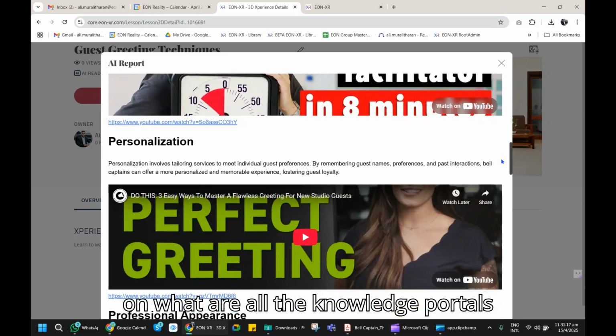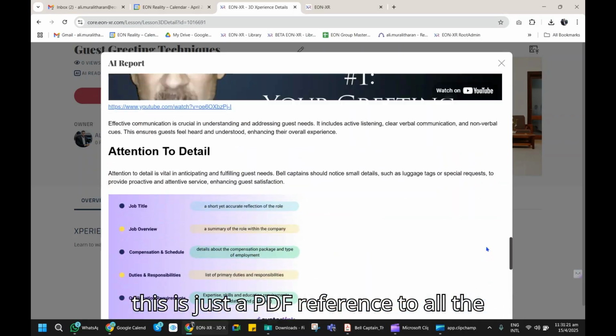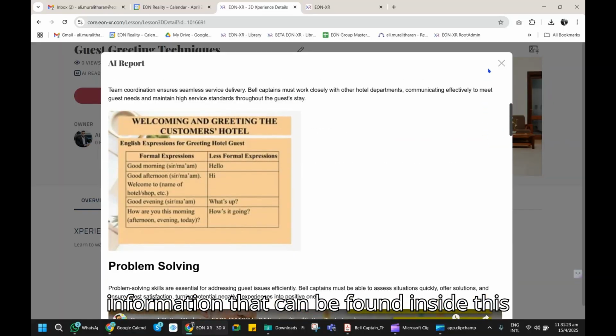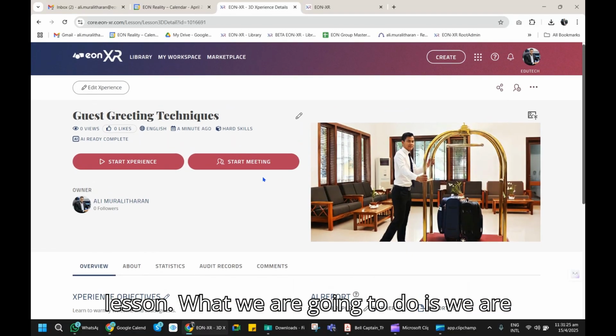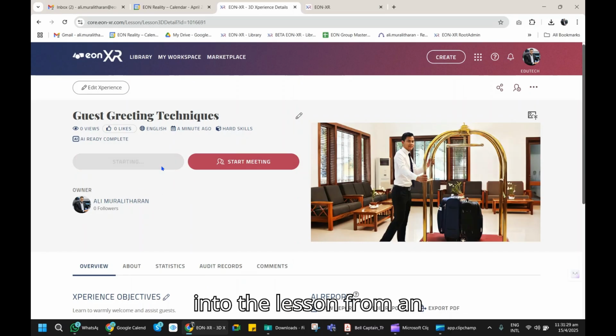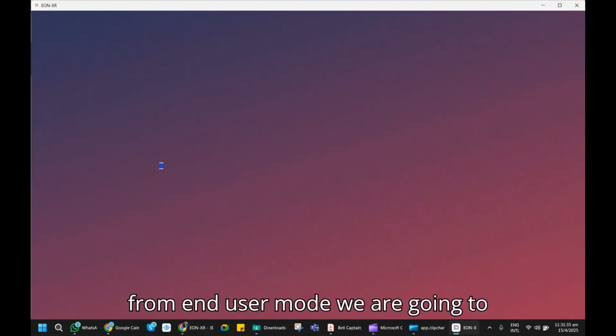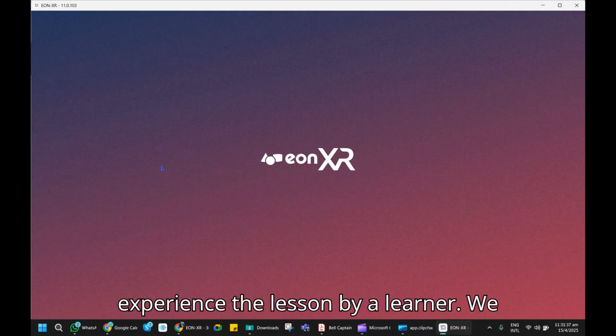all the knowledge portals that have been added into the lesson. So this is just a PDF reference to all the information that can be found inside this lesson. Now, what we are going to do is we are going to select Start Experience and go into the lesson from an end user's perspective. All right. So from end user mode, we are going to experience the lesson like a learner.